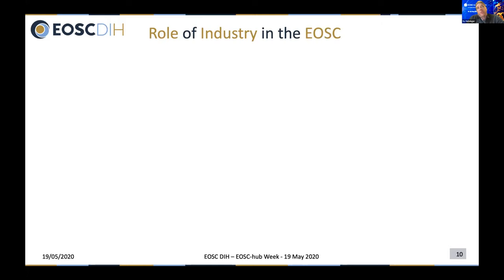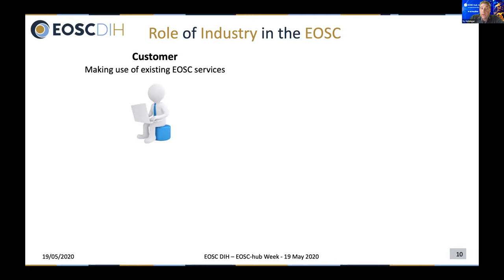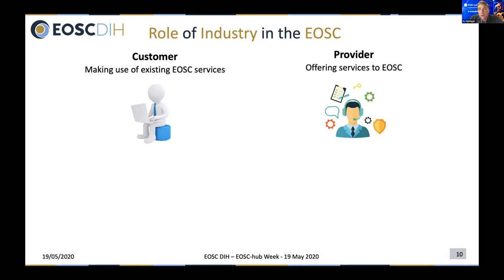So the question then is, what's the role of industry in all of this inside of the EOSC? We can put them in four main buckets. We definitely see industry being a customer, simply making use of existing EOSC services. They could also be a provider, so they have services that they would like to offer to the EOSC community. There's also a partnership where we're co-developing things together, jointly operating, jointly co-creating, whether it's a new product or service, whatever it is, or simply providing them with consultancy and expertise.